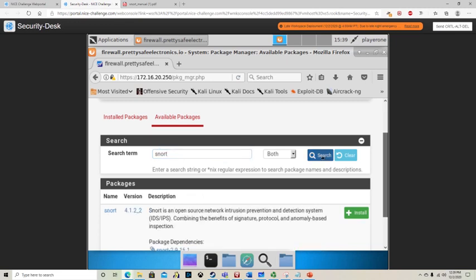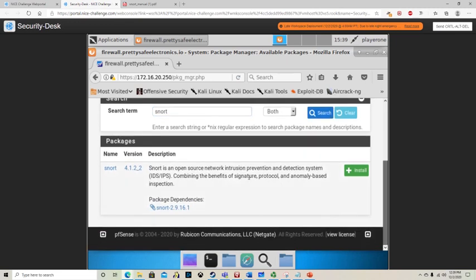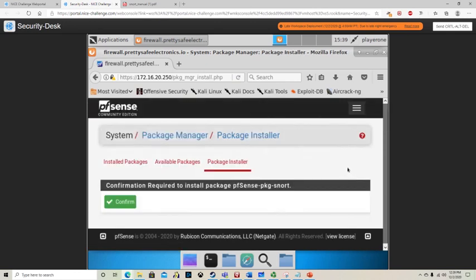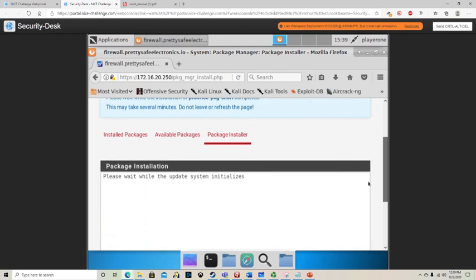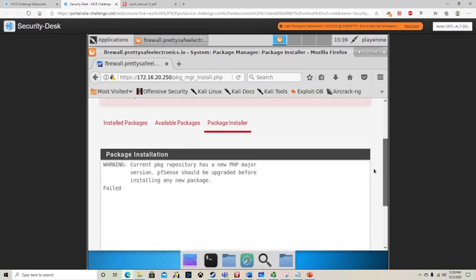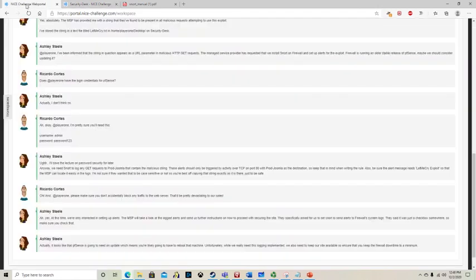So let's see if that package is available to us. It is. We're going to try and go ahead and click install and confirm, and let's see what happens. Oh, we get an error. So it says that it failed. It says current PKG repository has a new PHP major version. pfSense should be upgraded before installing any new package. Well, hey, if we look at our reminder here from Ashley, she says that we will need to update pfSense.